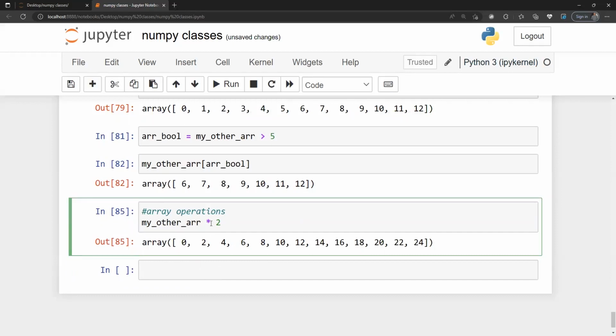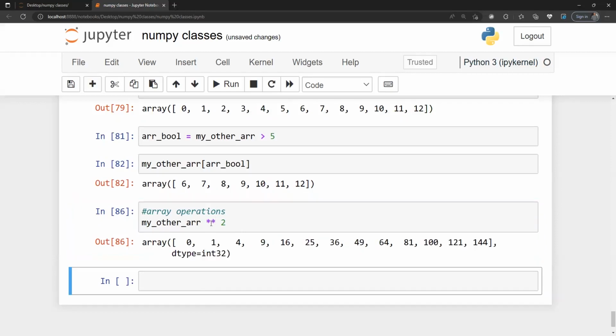Or you can raise all the values to the power of 2, and you can see that we have squared our values. That's how you can work with all these multiplications. And still more, you can actually do division or subtraction using this method.